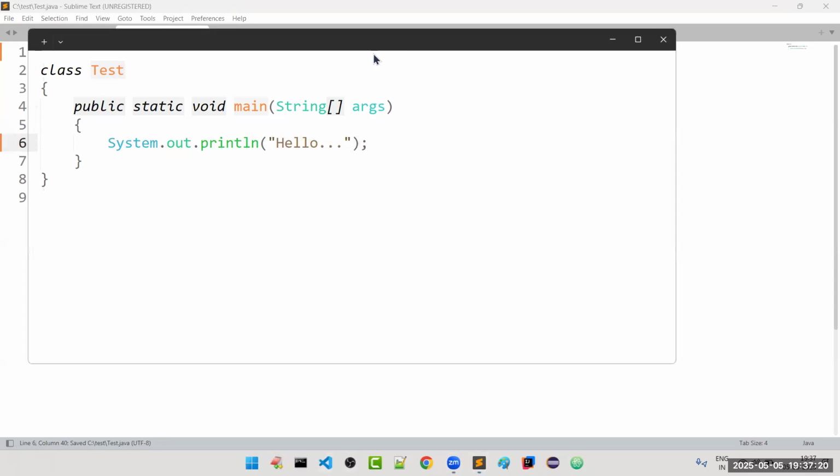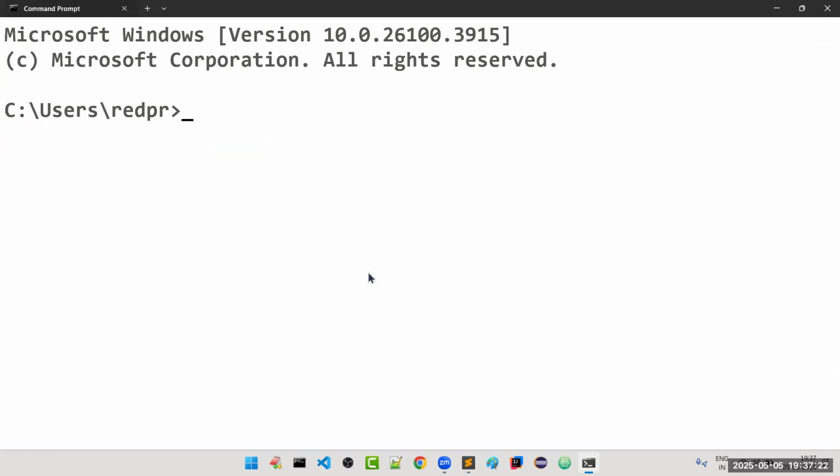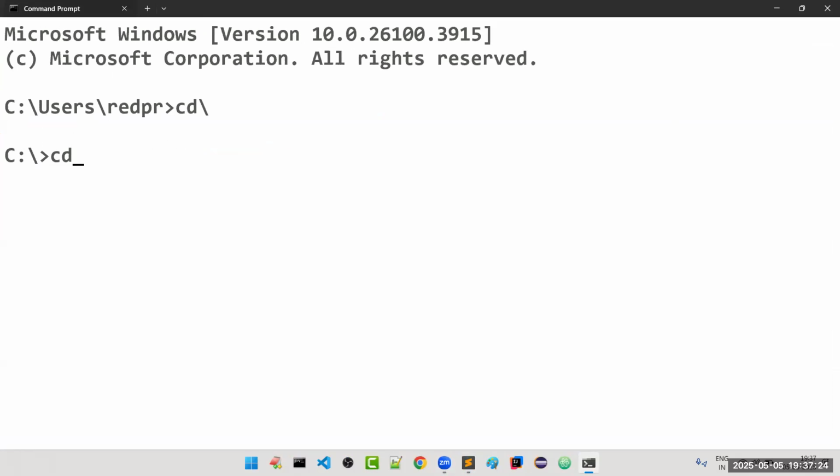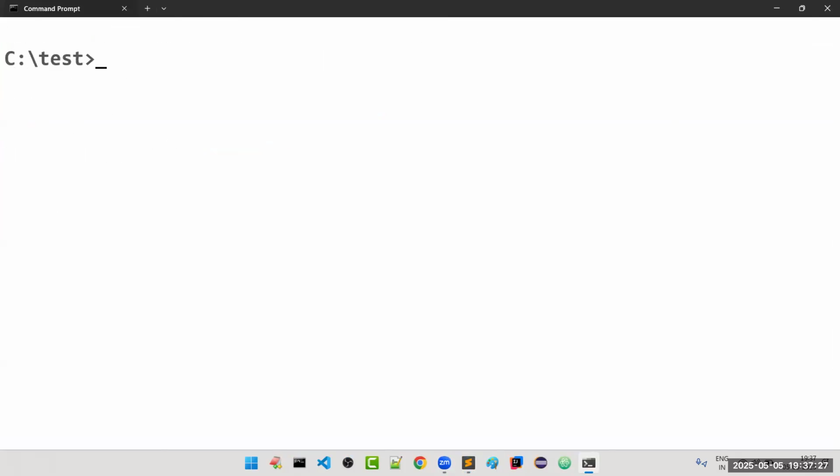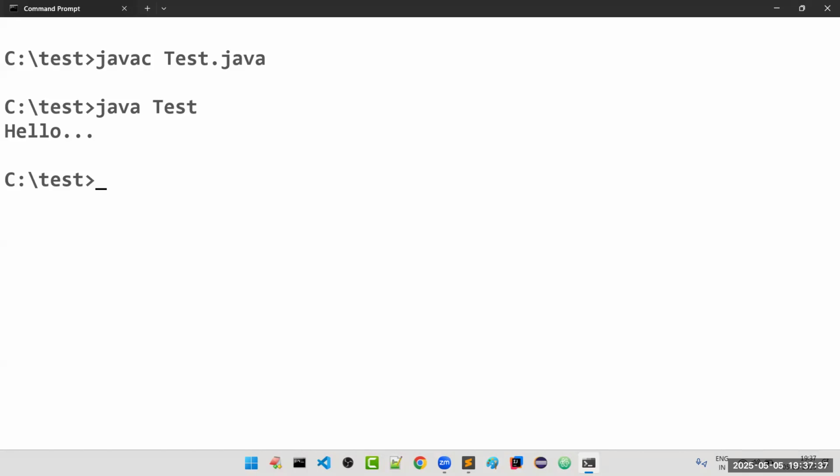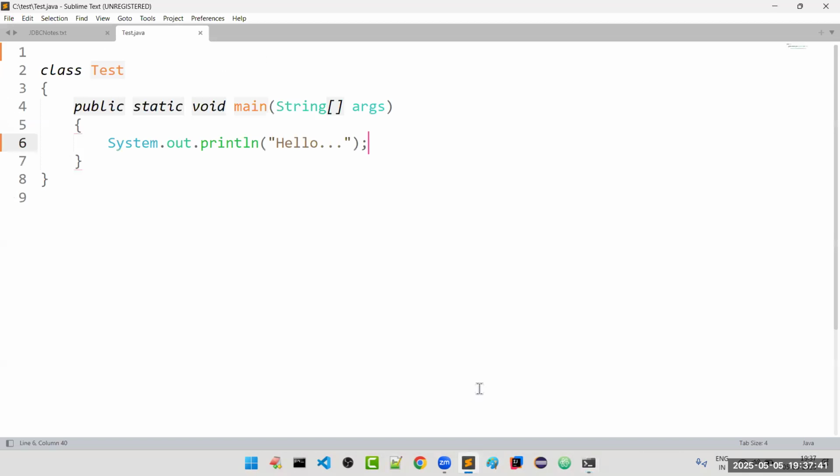Let me check how it is going to work. cd test. javac Test.java. Is the program compiled fine? Yes. java Test. Is it executing? Yes. This is the way to execute a Java program, which we know well.